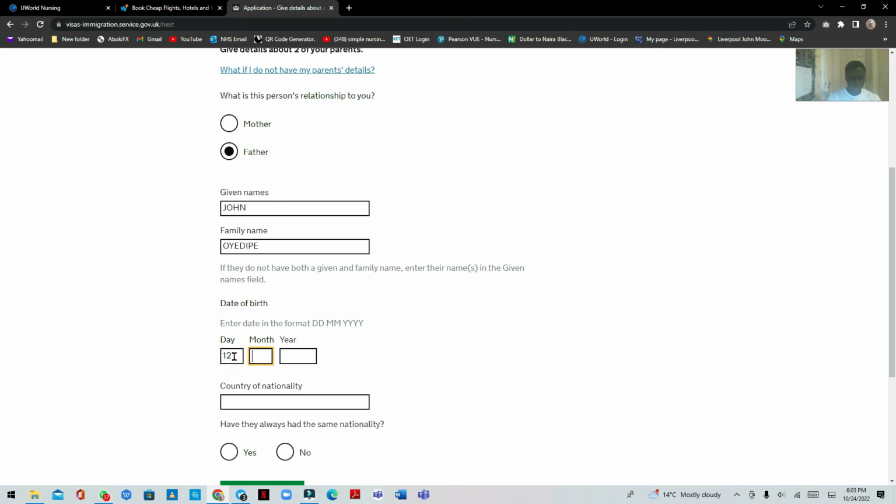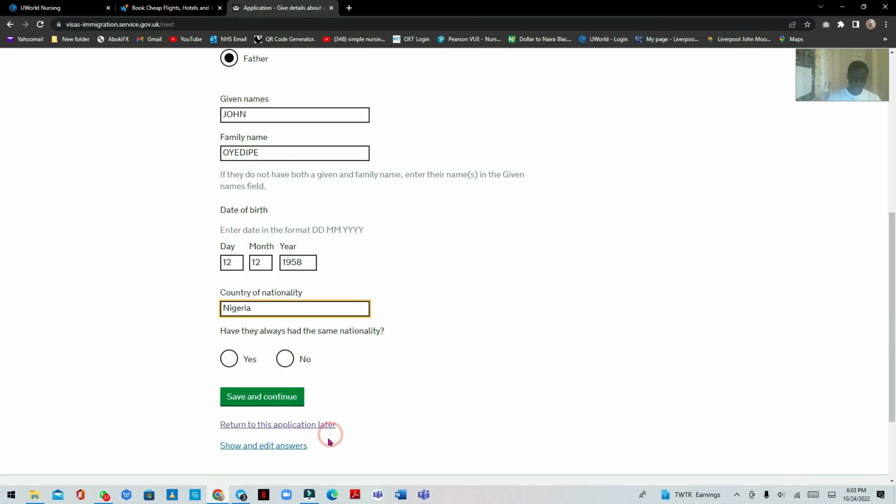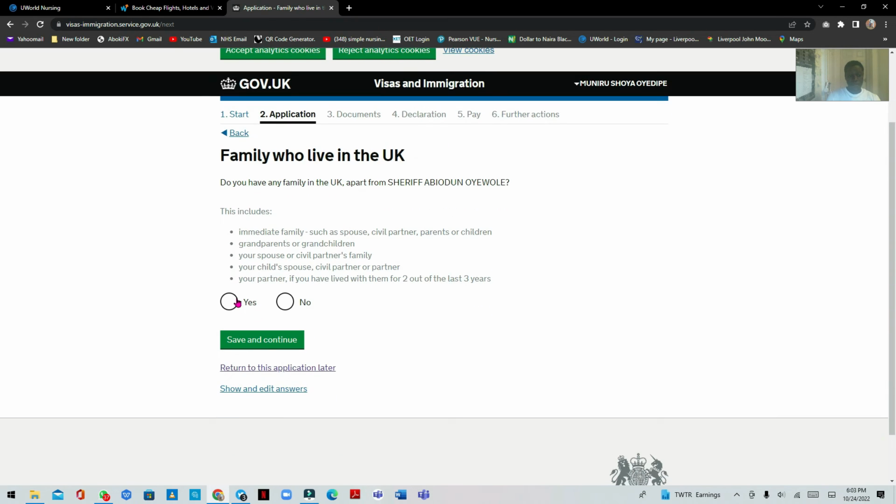Then put his date of birth, 1958. Then country, Nigeria. Have we already had this nationality? Yes. Then family who live in the UK. Do you have any family in the UK apart from this person? This person is trying to join this person in the UK. So if you have, you put yes. It's going to ask you for some information about them. But if you don't have, you just say no and click on continue.